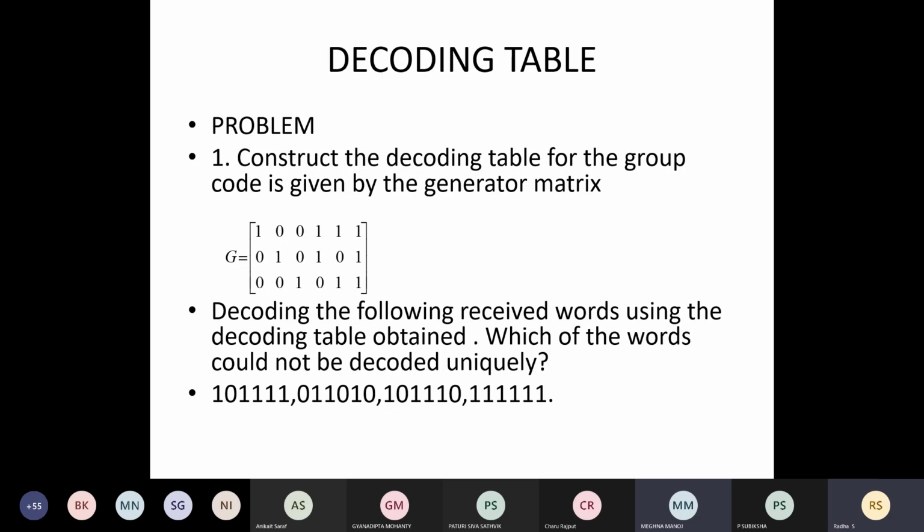Please take down this G matrix. Construct the decoding table for the group code given by the generator matrix. Decode the following received words using the decoding table. We can see all these later. G is given. I'll tell you how to form the decoding table.